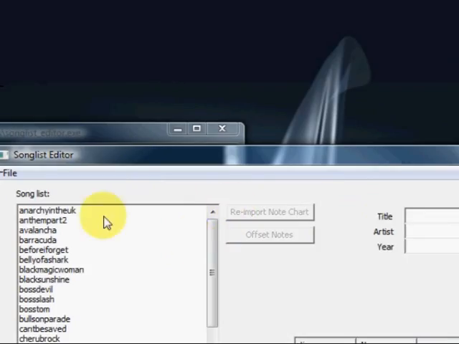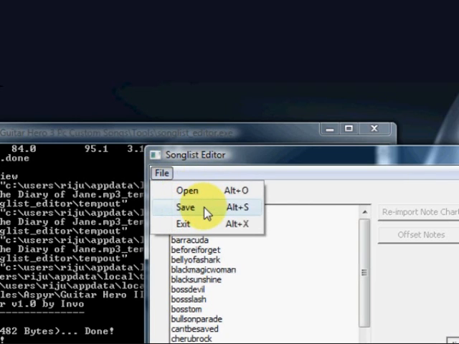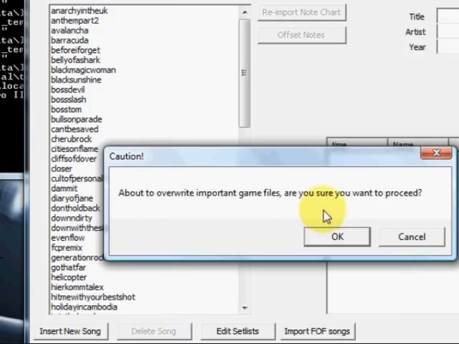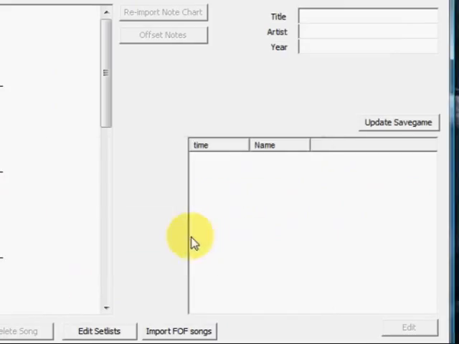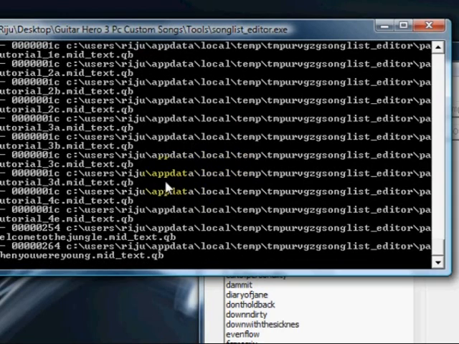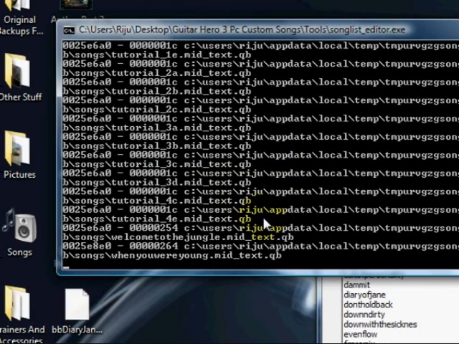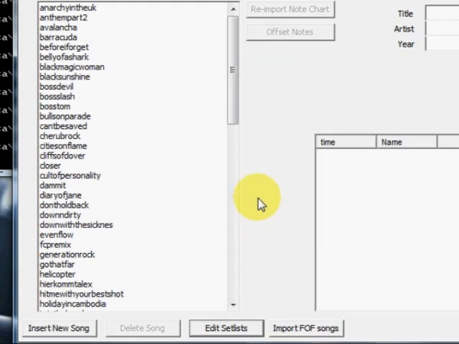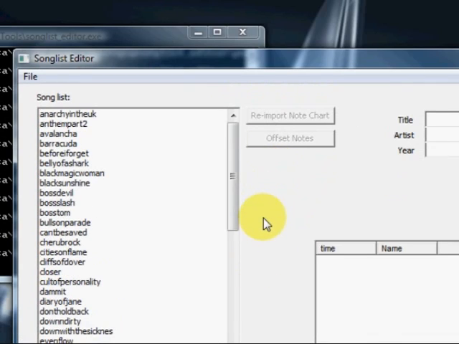After it does that, go and click File and Save. It says it's about to override important game files, are you sure you want to proceed. Click OK. It's going to be doing some work here again. Wait for a couple seconds. And it's finished. Okay, now you're done putting your song in.